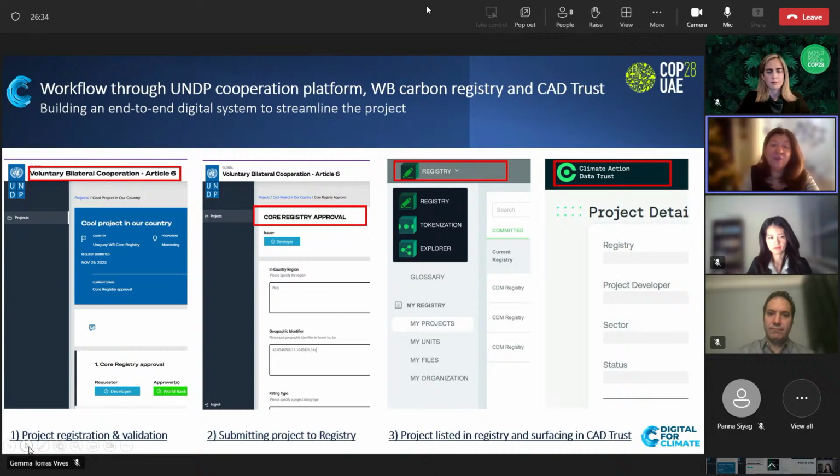Last but not least, I want to also highlight the implicit linkage of the registry to the Climate Action Data Trust. This allows countries using the workflow platform to seamlessly connect as peers with other countries and independent standards supporting climate actions worldwide. Thank you.